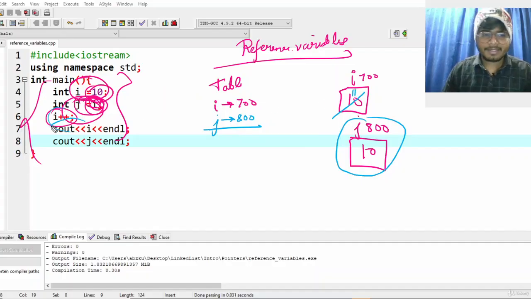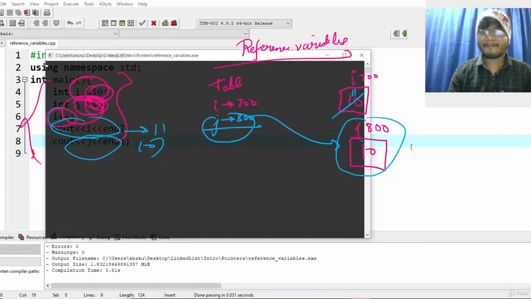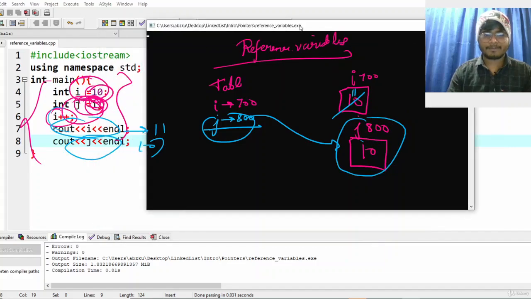Next, print i. If you print j, j is at 800, so 10 will be printed. Everyone knows this, right? Let's see if we are getting this.